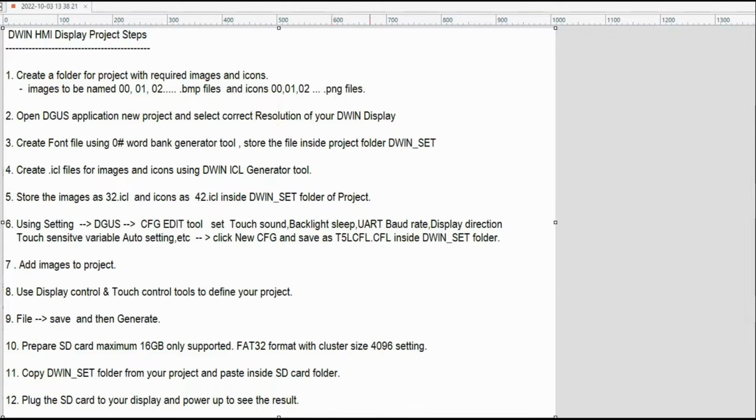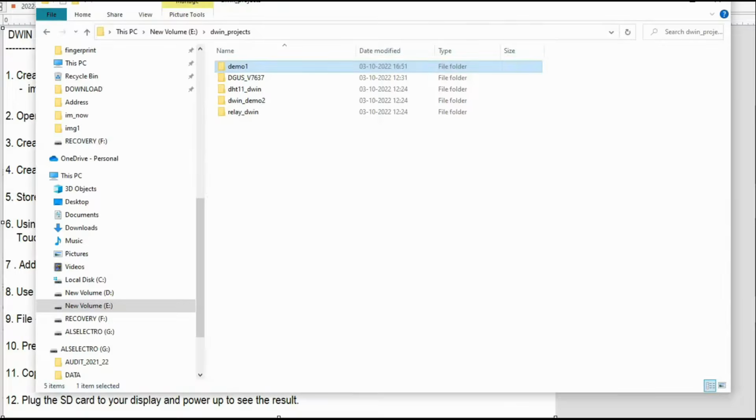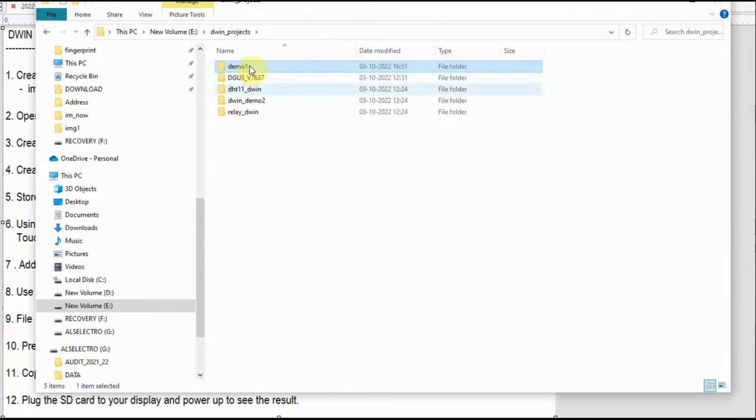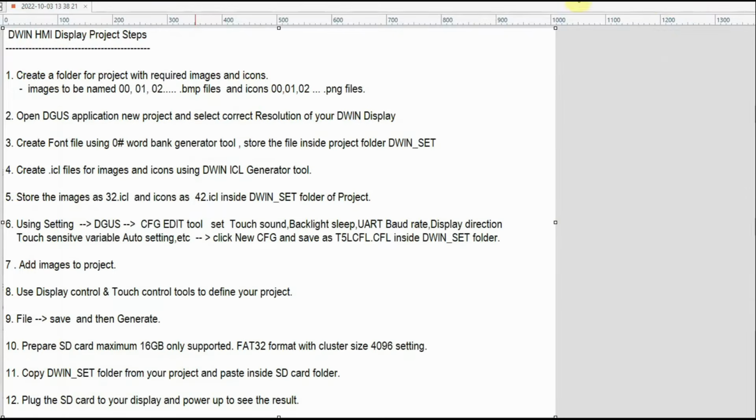First you have to create a folder for your project with all the required images and icons. You can prepare the images using Microsoft PowerPoint, GIMP or any other software. The resolution should match the resolution of the display. Icons .png and images .bmp files. Naming should be 000102 like that. So the first step is over.